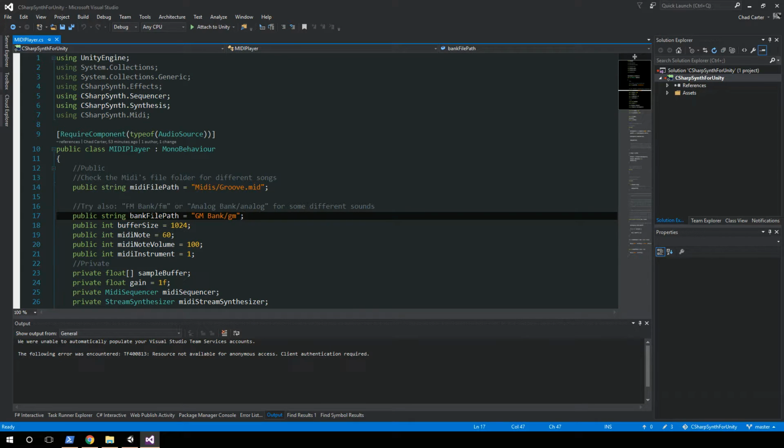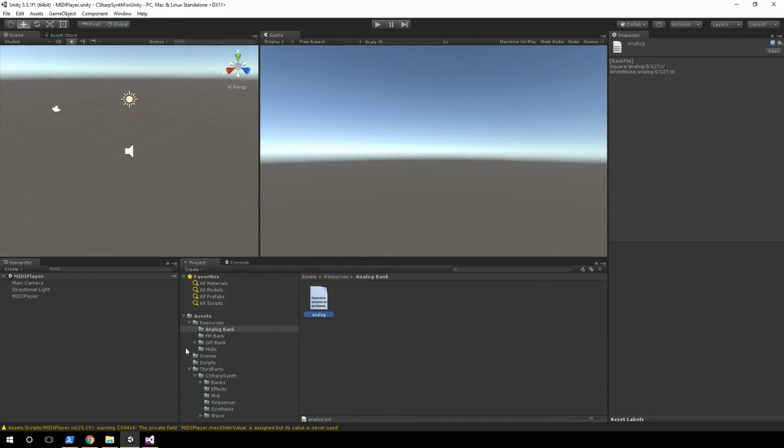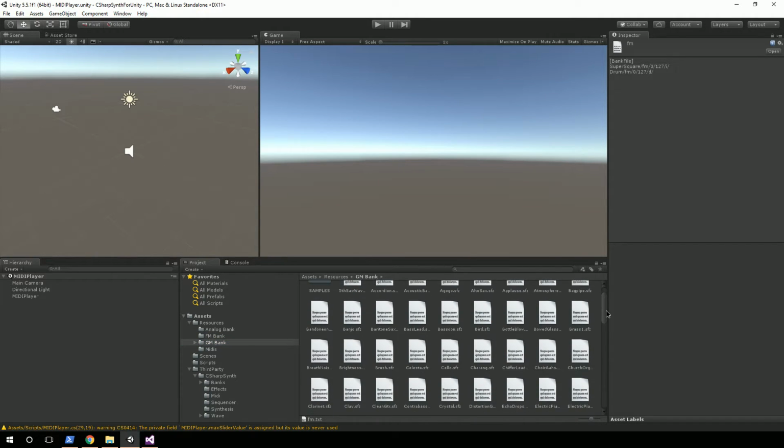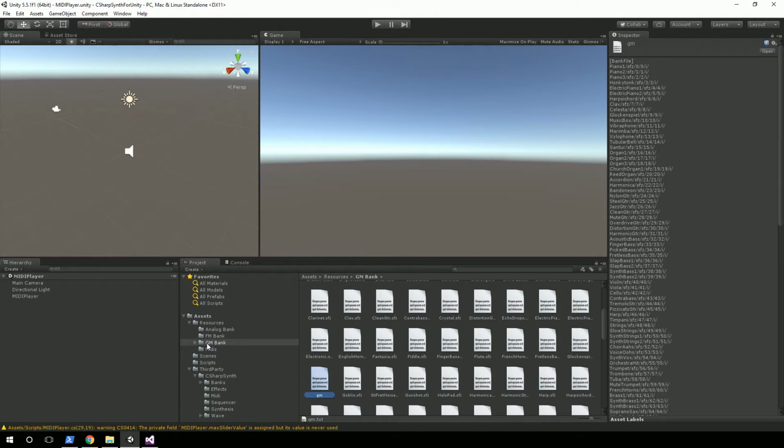So you'll notice that the bank file accepts GM bank slash GM, but it also accepts FM bank slash FM or analog bank slash analog. So if we actually take a look at our resources, you'll see analog bank slash analog, FM bank slash FM, and GM bank slash GM.